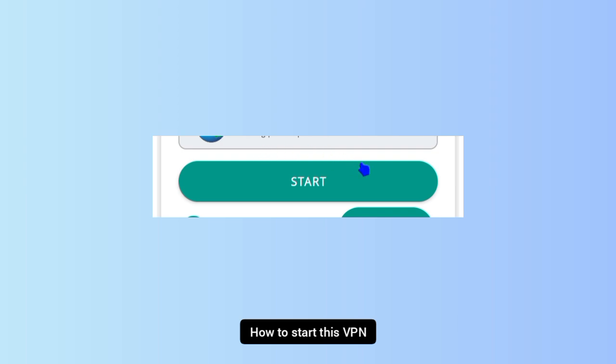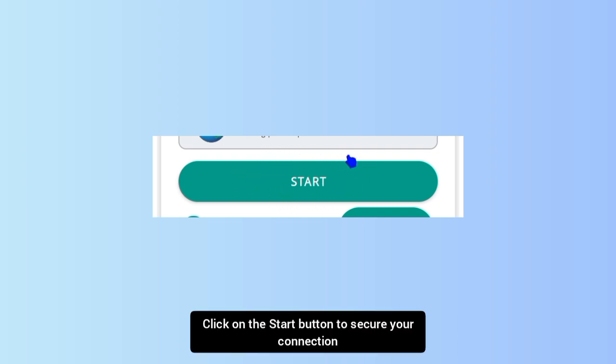How to start this VPN? Click on the start button to secure your connection.